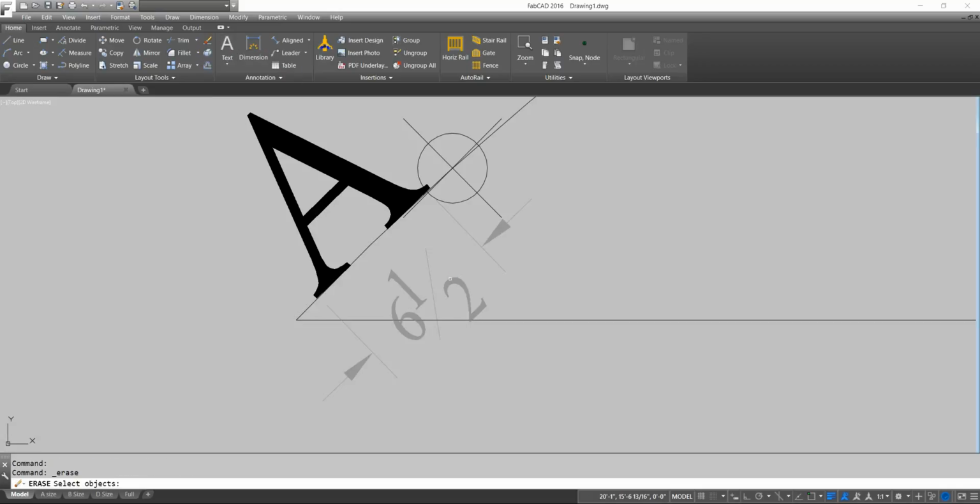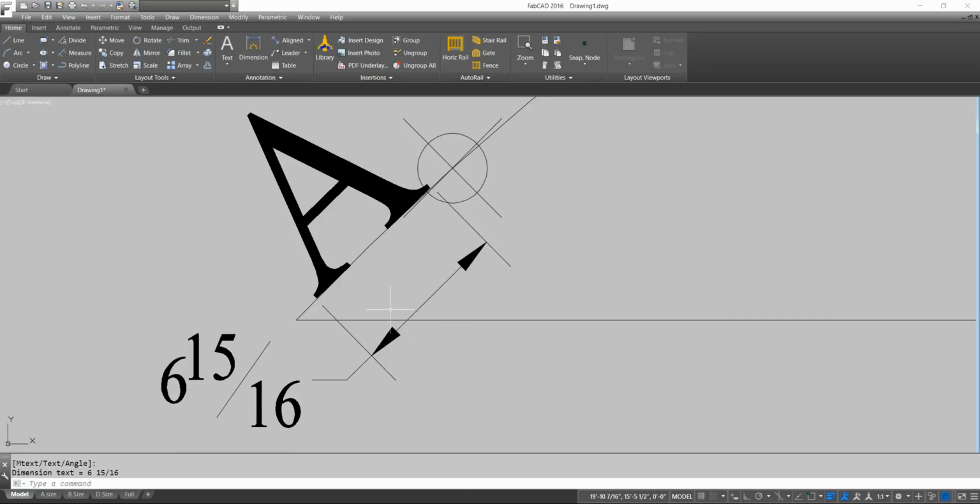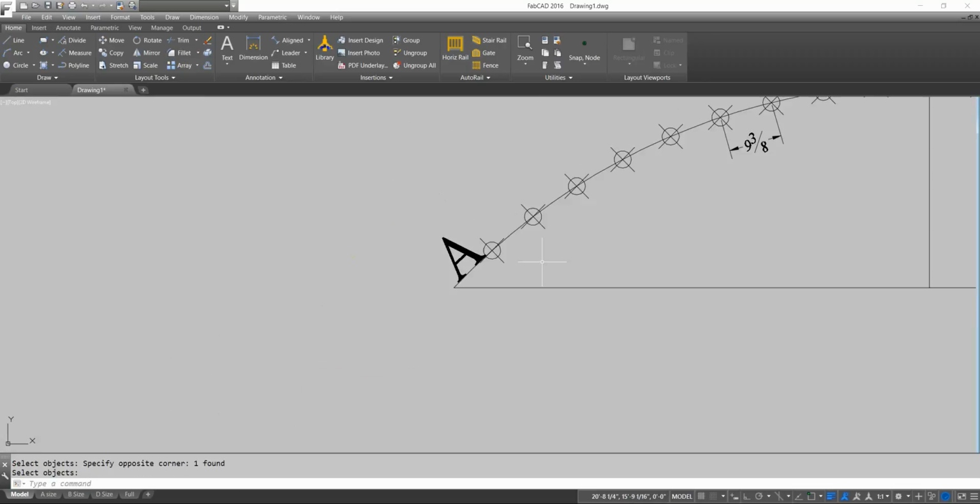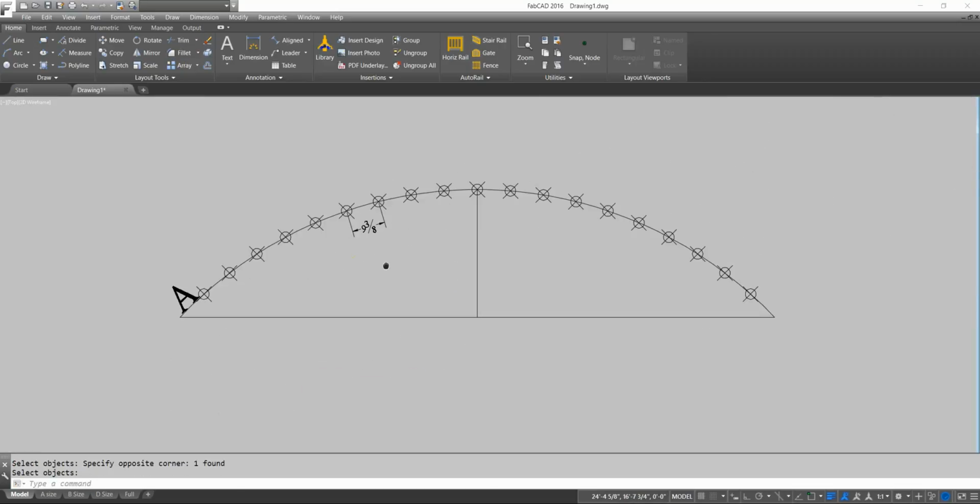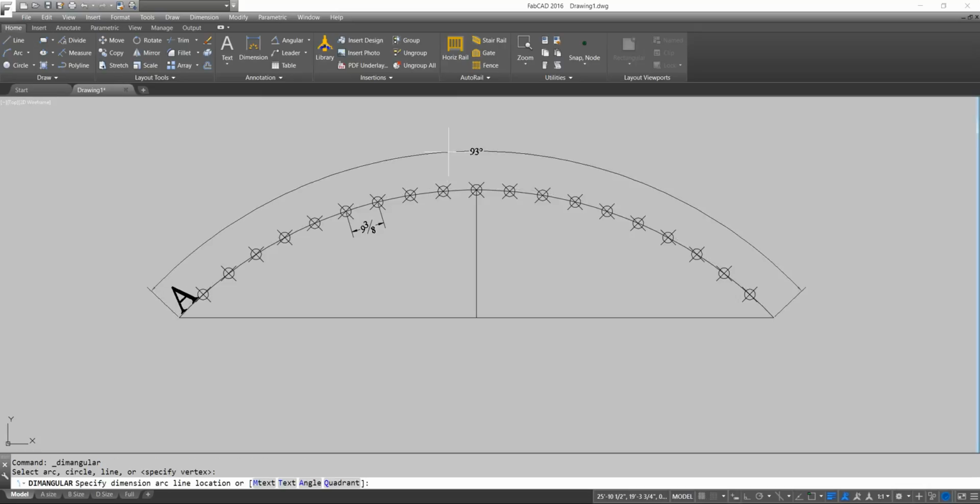So let's erase this and let's remeasure that. So let's take a measurement and see how close we are to 7 inches here. Okay, well, pretty right at it. Now, we also need to know the number of degrees in this arc for doing a polar array. So we'll go up here to the angular dimension, and it calls for select arc, line, or circle. So we're going to pick this arc, and it's 93 degrees. So we'll keep that in mind.